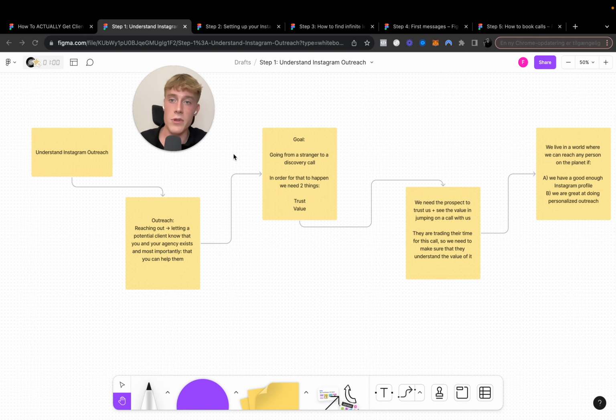And the goal of the outreach is not to sell our service. The goal is simply to get that person on a call. So basically what we're selling is a sales call, discovery call, whatever process that you use for sales. And it is simply just going from that stranger who slid in their DMs to actually being on the call. That is the simple goal of outreach. And in order for that to happen, we need two things. We need the person on the other end to trust us. And the only way that we can do that is if we have provided them some sort of value. They have to see the value in spending their precious time on a call with us. So if a person jumps on a call with you, they have to prioritize it.